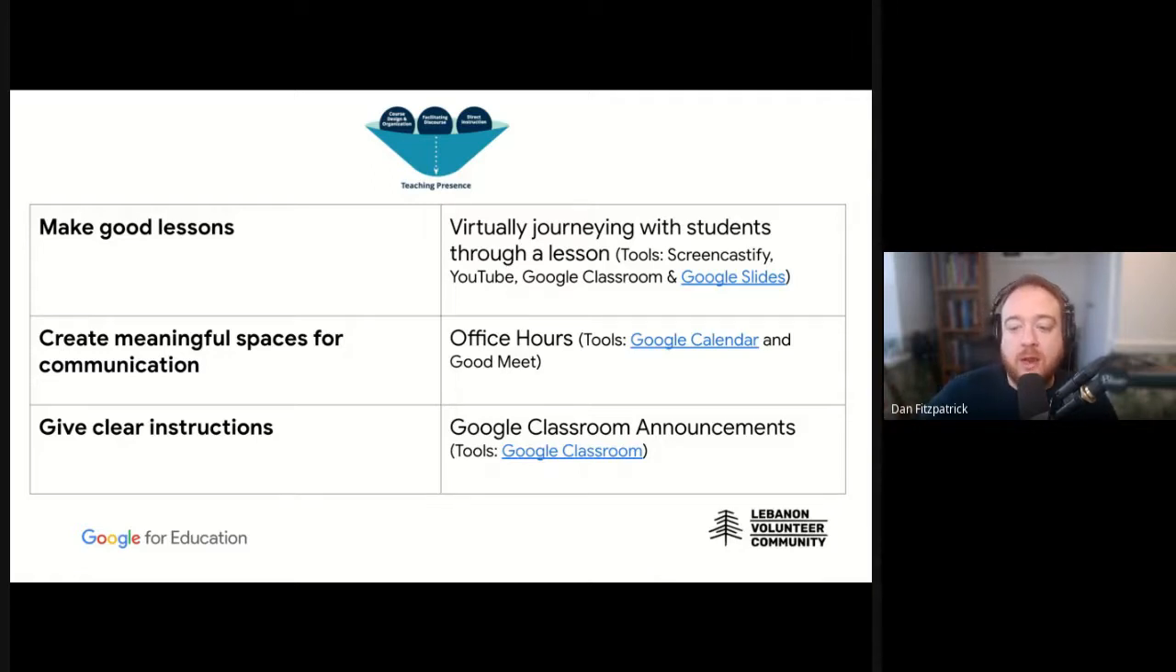And then we'll have a look at how we can create meaningful spaces for communication, and we'll look at office hours in terms of creating a space where you can communicate with students. And we're going to see how we can do that using Google Calendar. And then the last one there, giving clear instructions. I'm just going to show you a basic tool, which some of you might already be using, but how to get the most out of Google Classroom announcements so that you can give instructions to students.